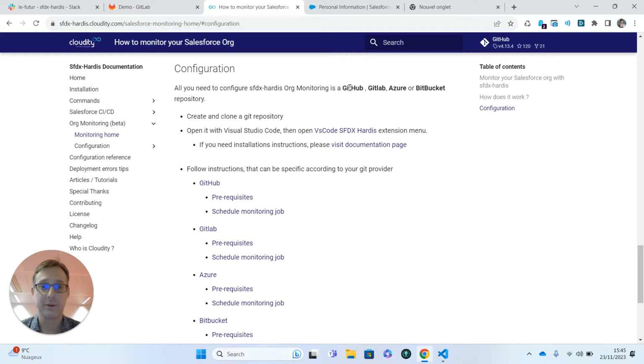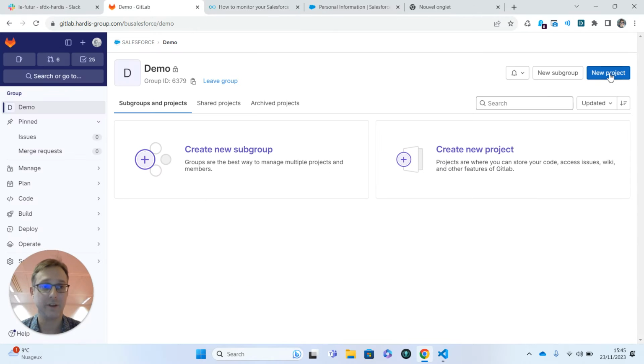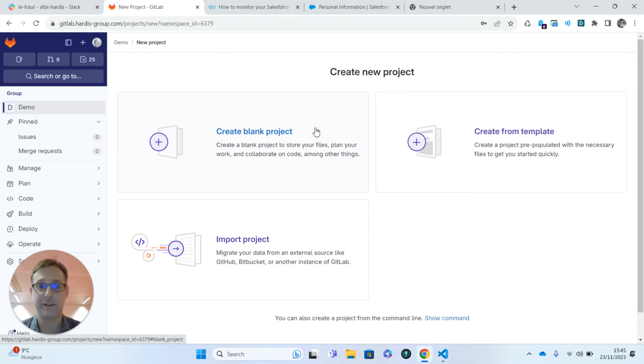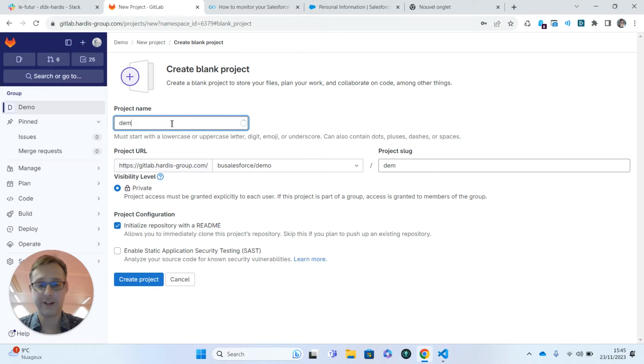configuration. So independently of whether you are using GitHub, GitLab, Azure or Bitbucket, it will work. We have everything for it. So it says create a repository. So let's create a blank project, call it demo monitoring.